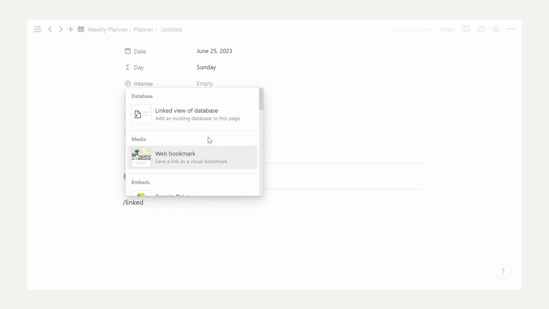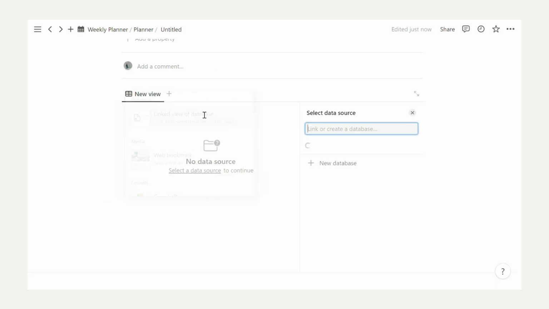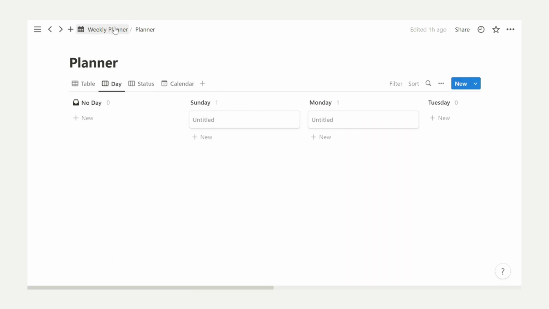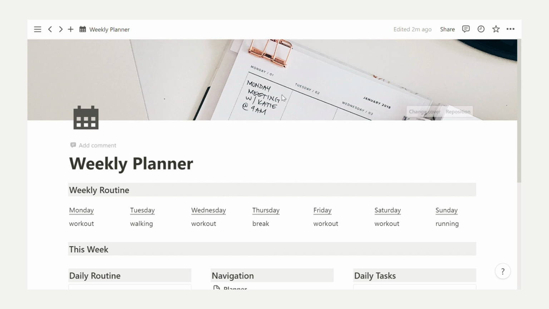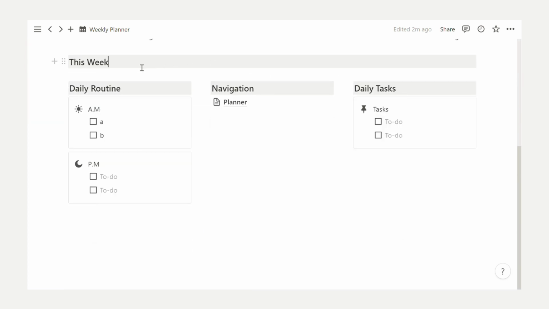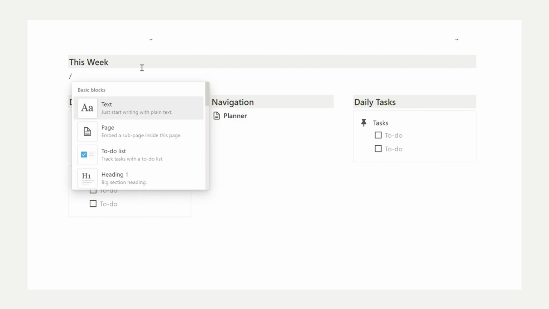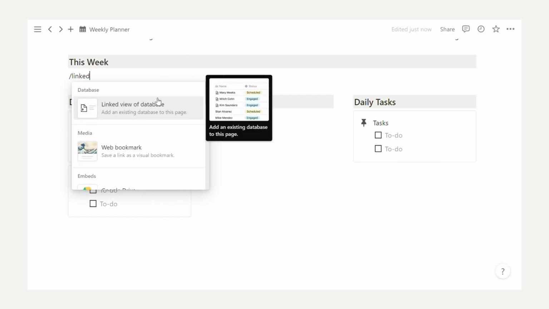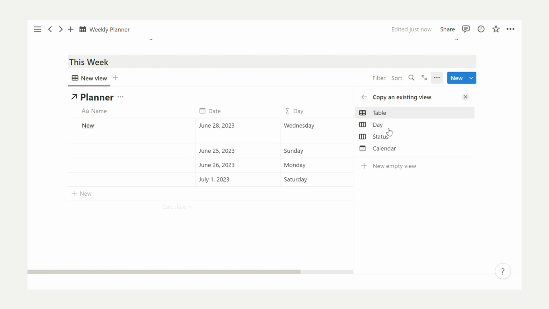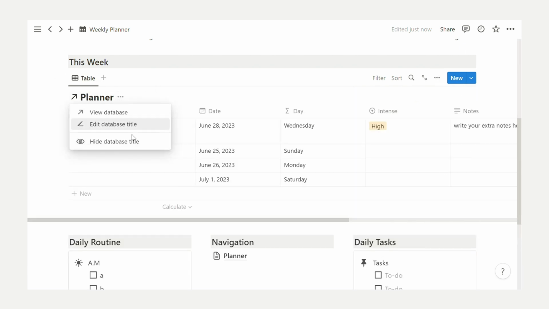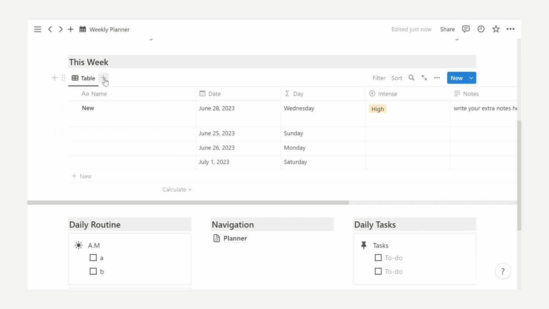So you just need one database to make some view options on different pages but contain the same information as the database. Back again to the main page of the weekly planner. This time is to create this week's planner. But to make this, you need the planner database that we created before. To create that, type link a view from the database, choose planner as a database, and it will come out here. You can hide this database title or not, it depends on you, but I prefer to hide it.